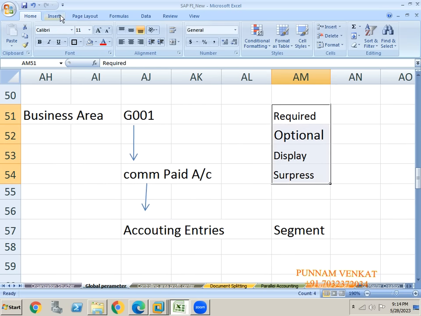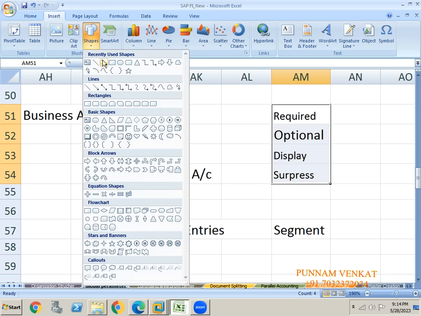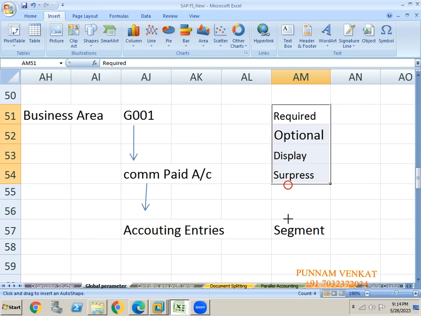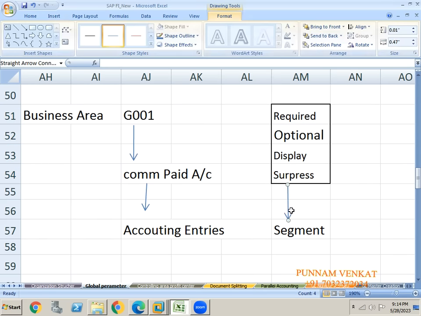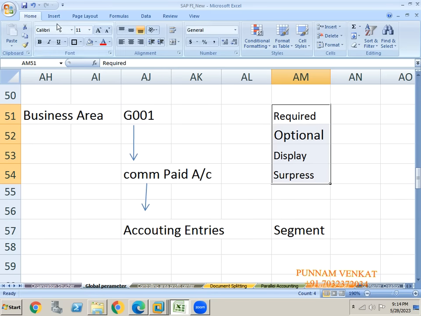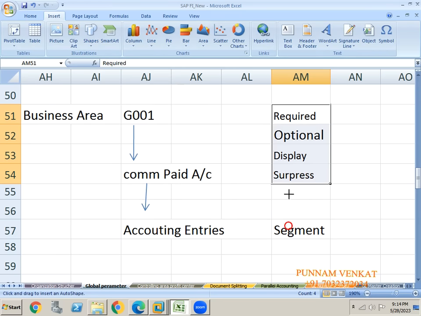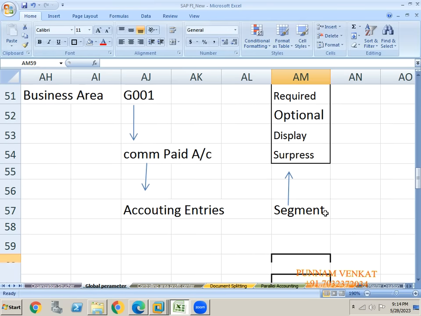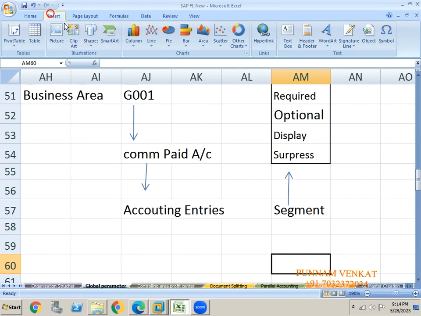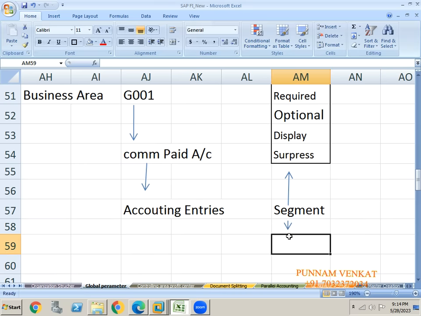Here is called segment. Concentrate here, everyone. The field name is called... every field has four options. So these fields come under groups actually, G001, G003 and all. Every group has all the fields. For example, I am telling, it is called G003.